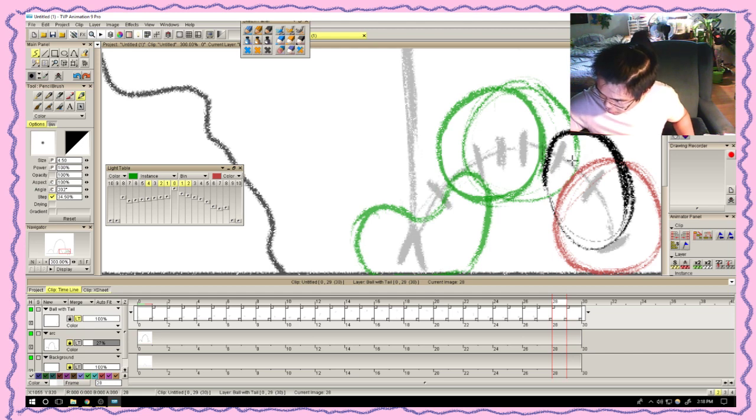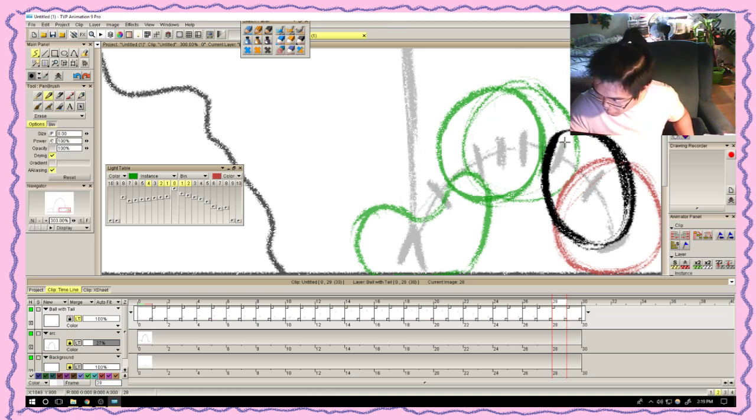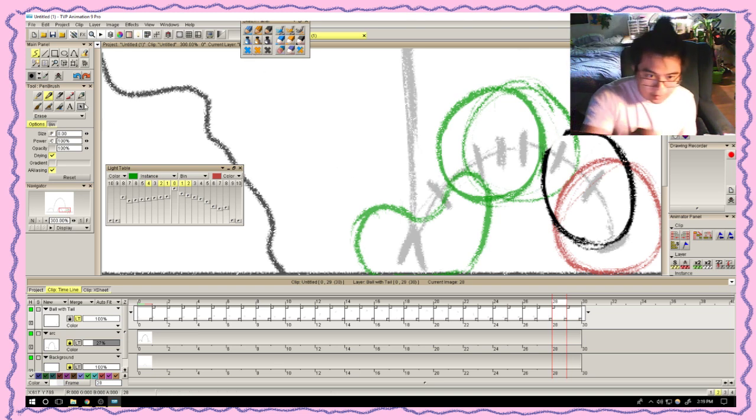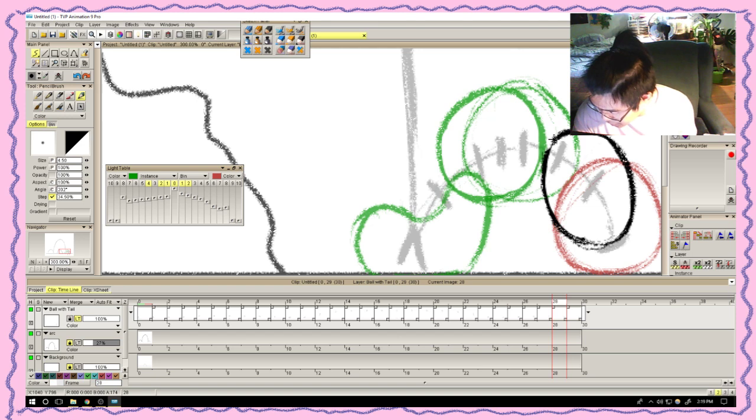What the heck? I really do not like drawing balls.